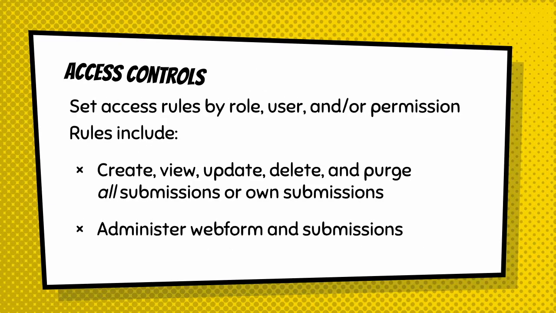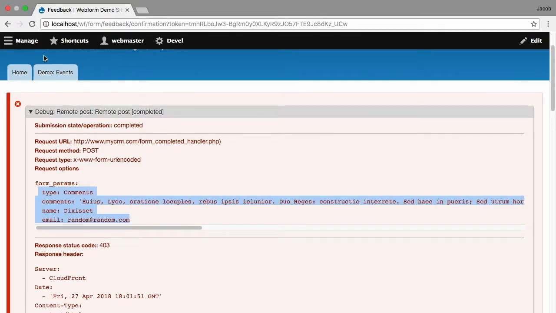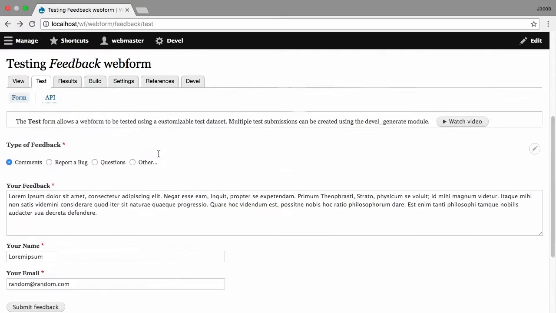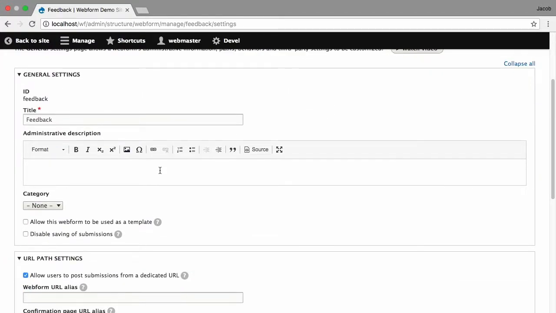Access controls, this is kind of breaking it down. It's like you can decide who views their own, like view own, view all, update all, delete own, delete all, administer the whole web form and submissions, and you can also say who can get to that test tab. And there's not much I want to demo with it, but I'm going to go back and just kind of walk you through. I'll do one thing which I think really helps give you a hint.